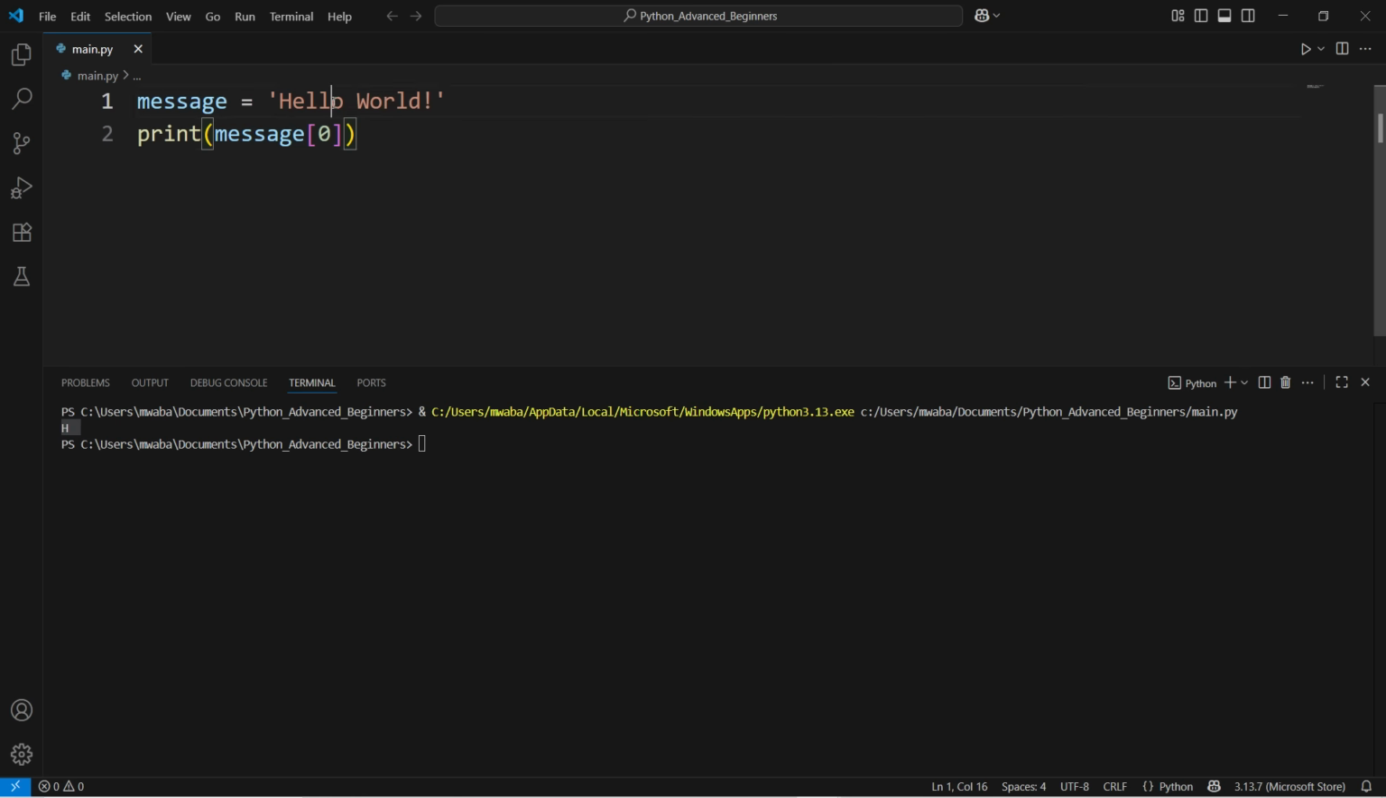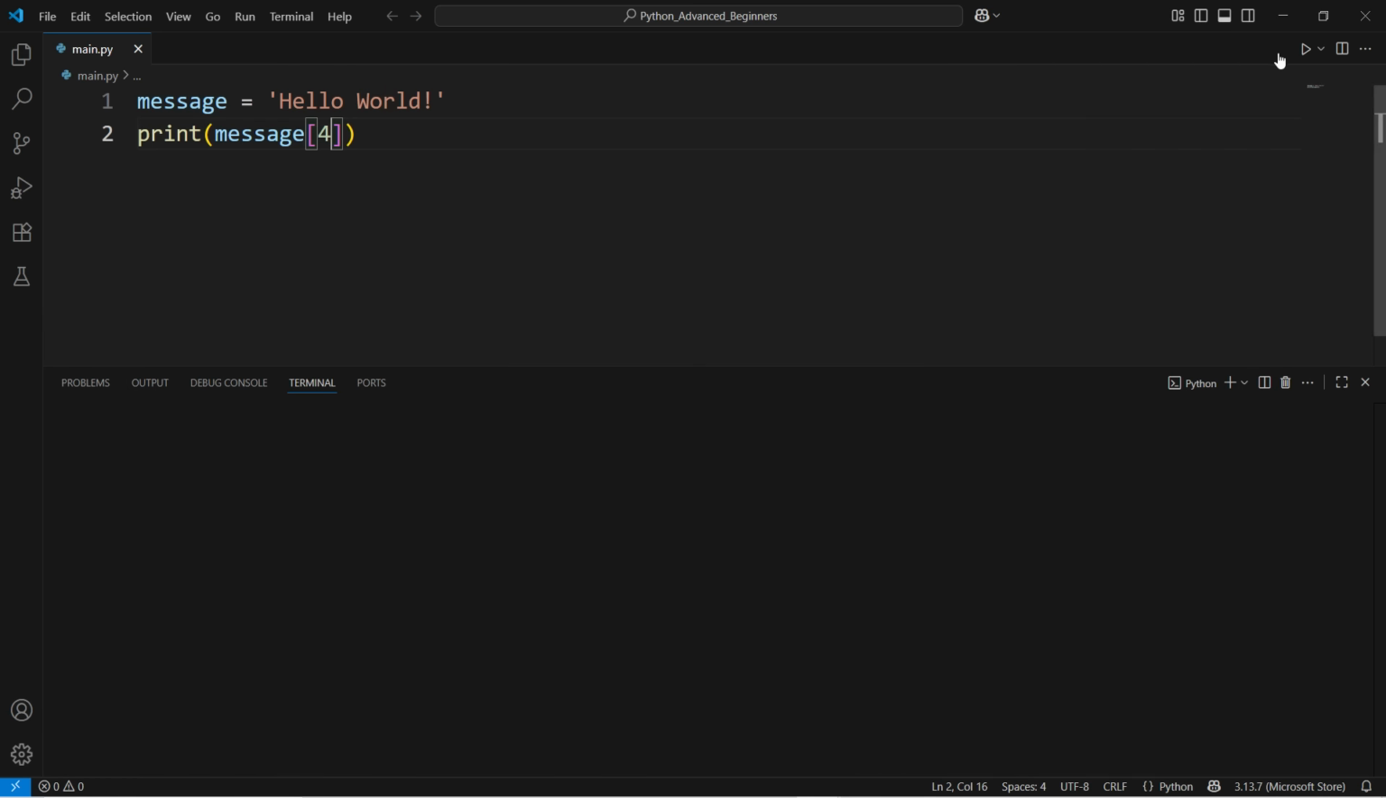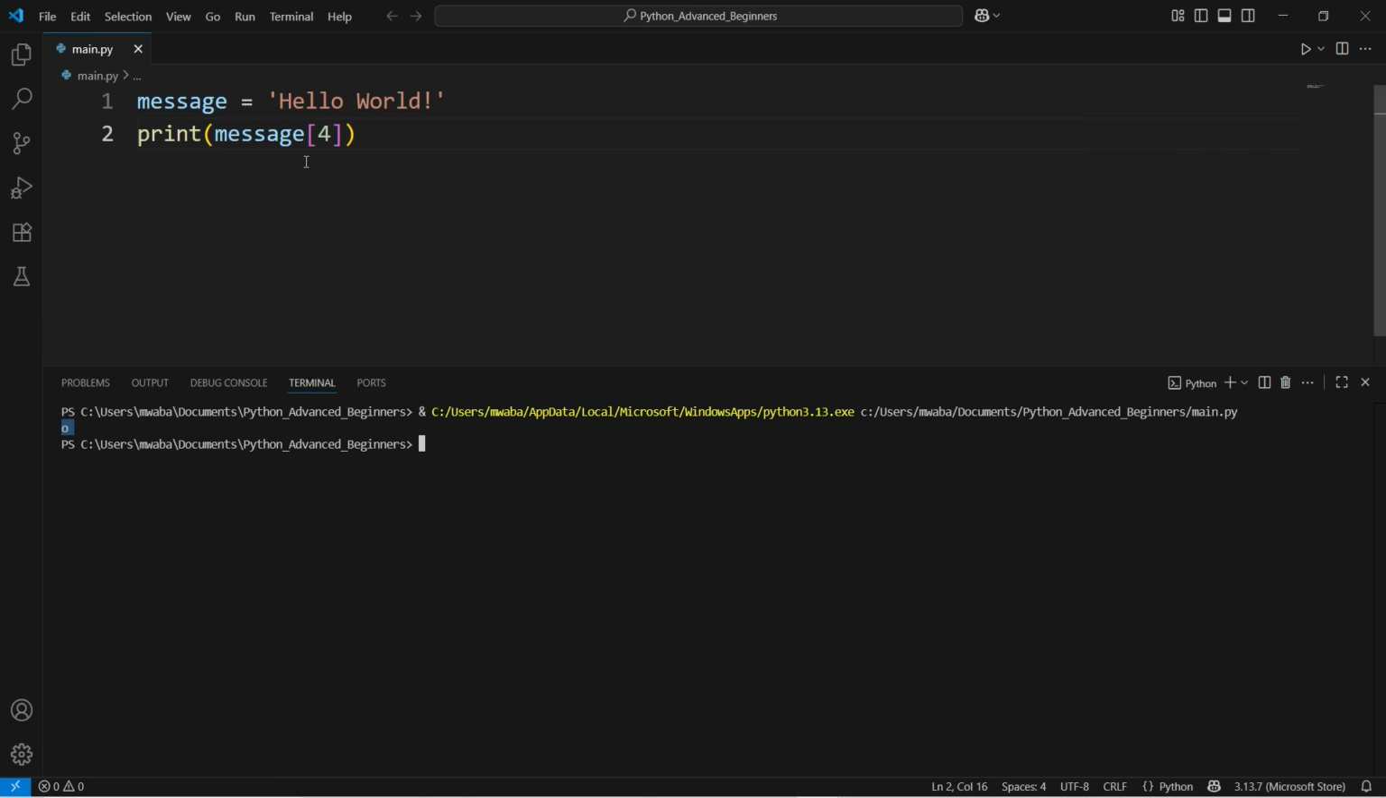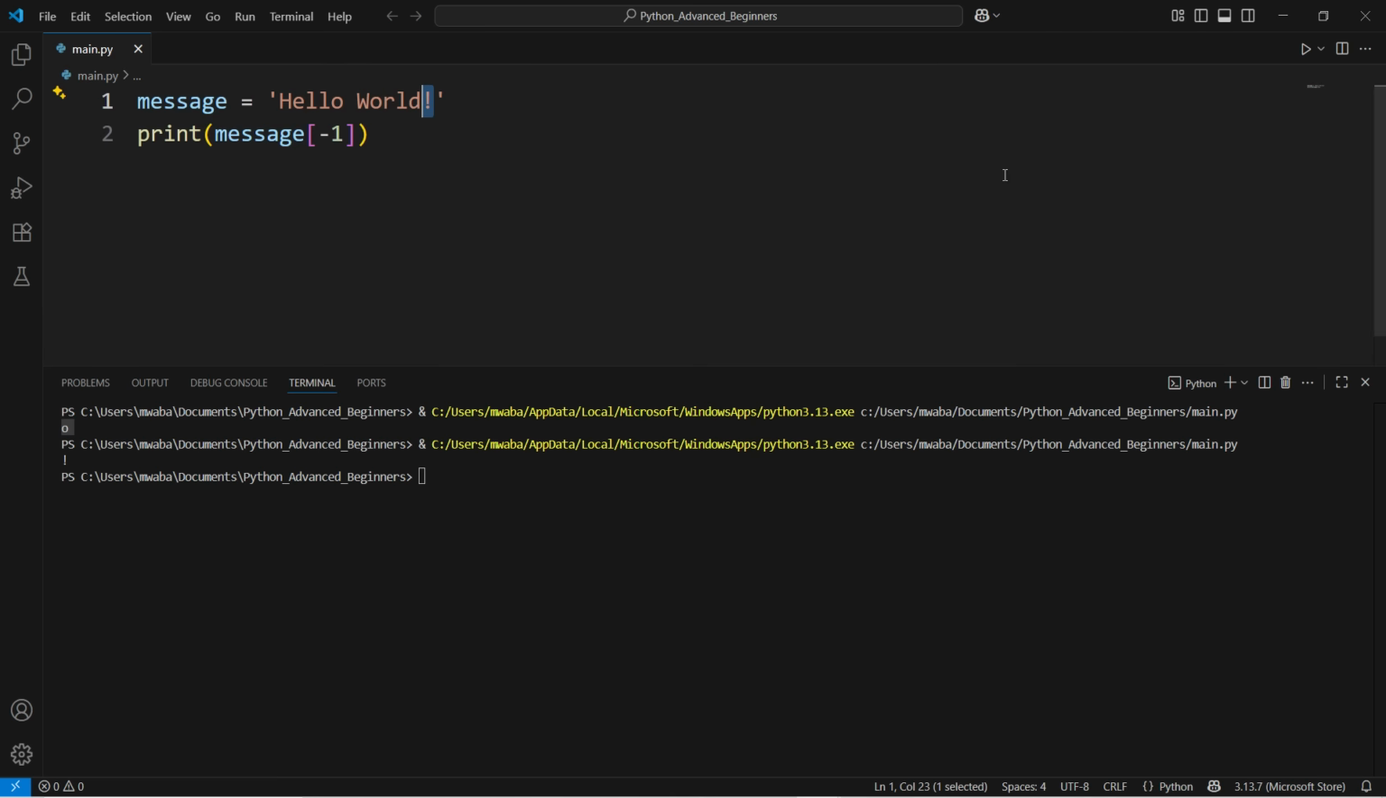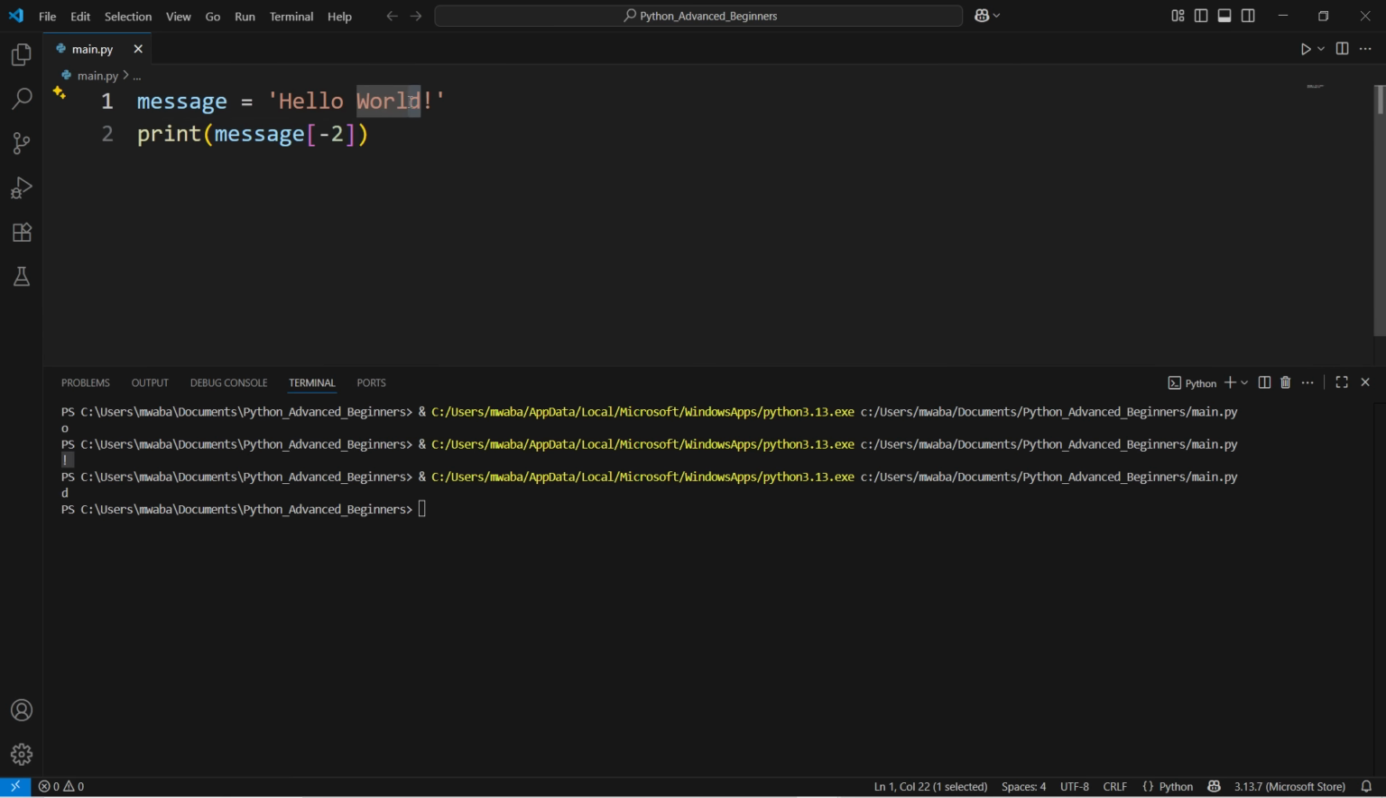If I wanted to get the letter O, the first O, this is at index 4. So let's change the 0 to a 4. Let's run our program, and you see that that displays O. If you wanted to get the last character in your string, you can use a negative number. So let's change this to -1. That just means get the last element in the string. Let's run this, and you see that I get the exclamation mark. If I change this to 2 and then run, you see that I get the letter D.